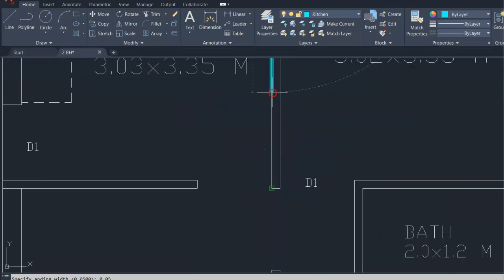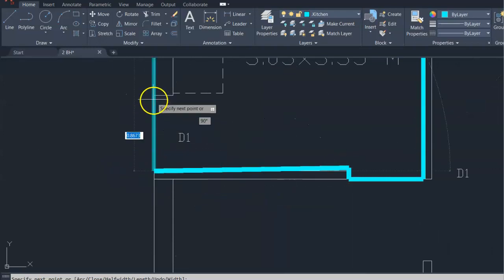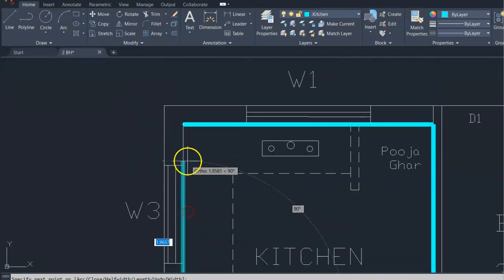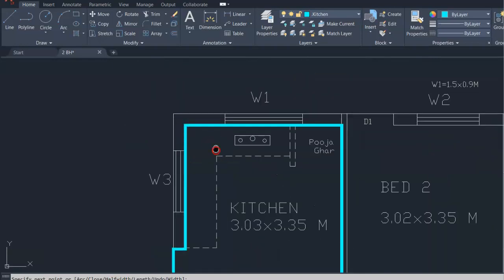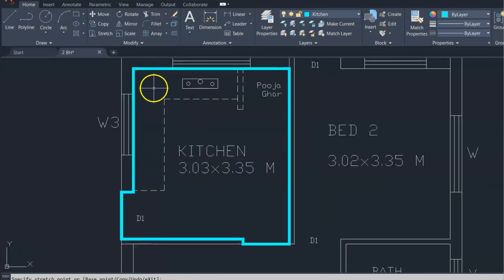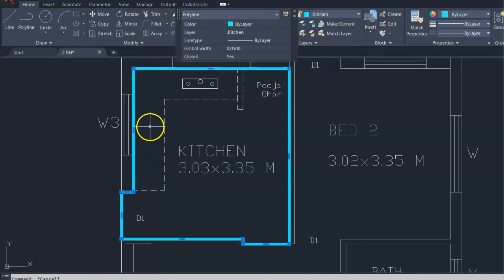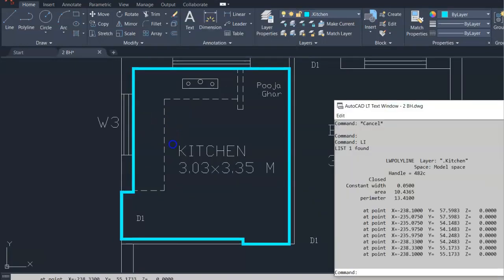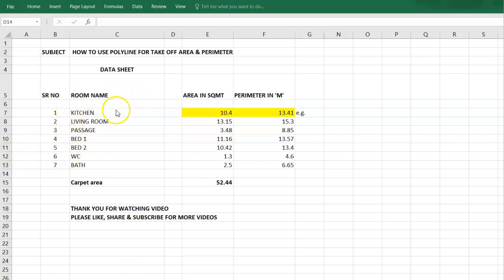Now mark all corners of the rooms. Last point is close. Type C and enter. Now select the polyline. Type LI. LI means list command. Now here we get the area and perimeter. Similarly, prepare all the rooms' area and perimeter, and you get the carpet area also.